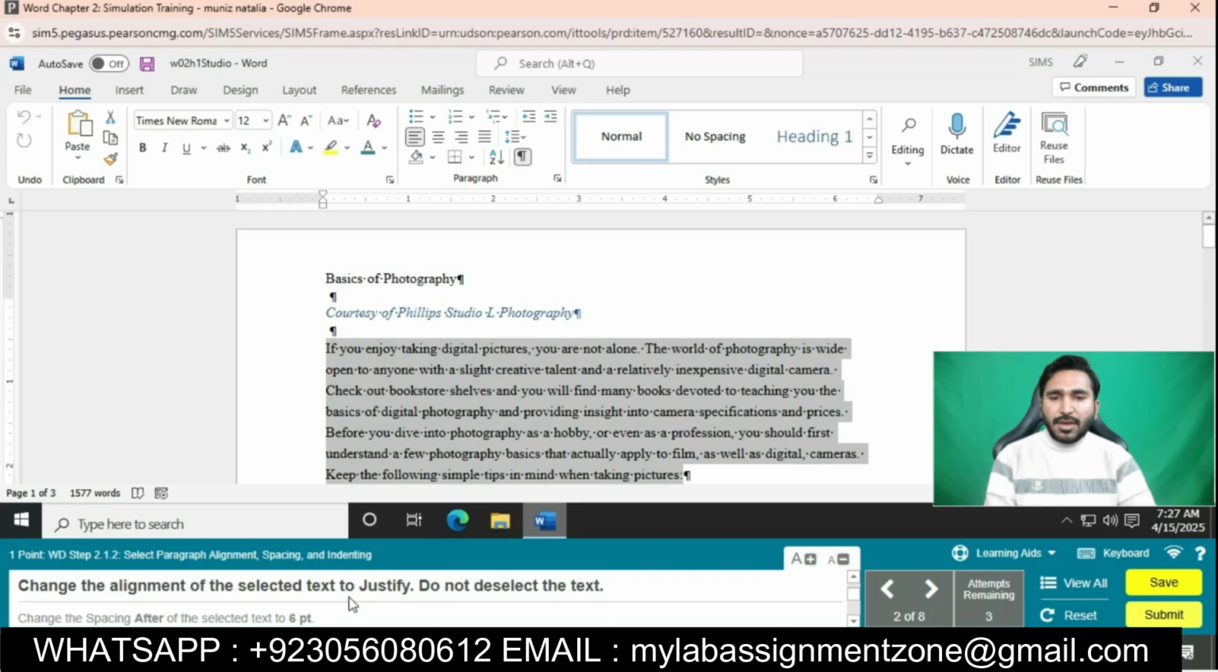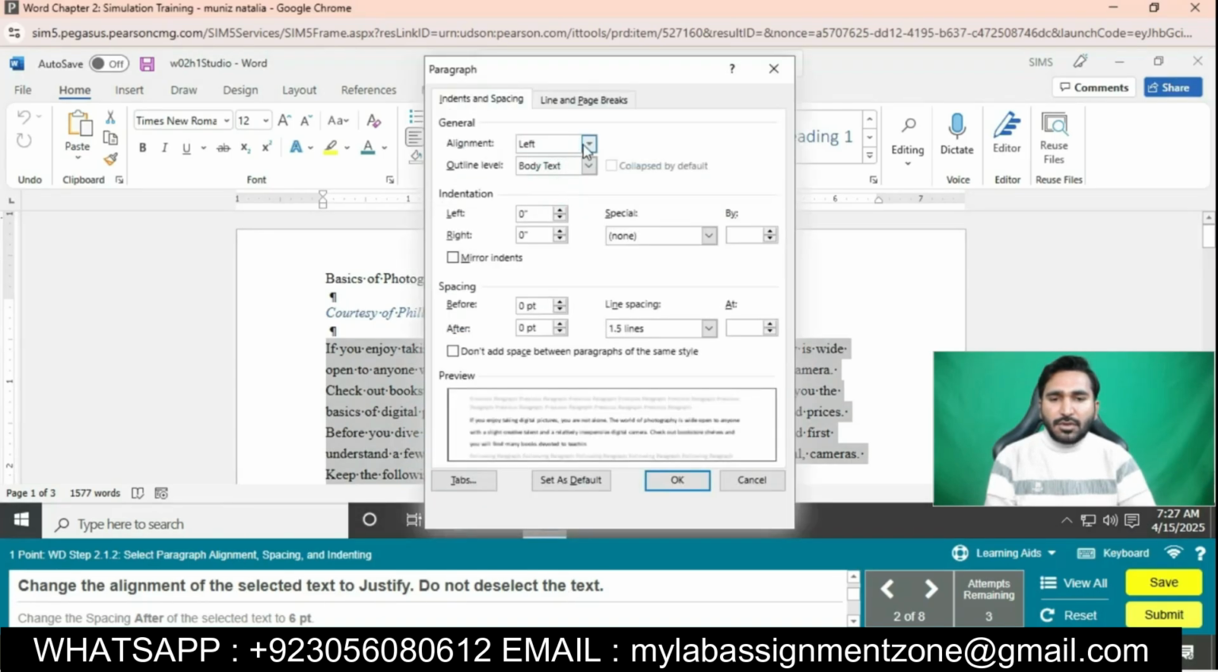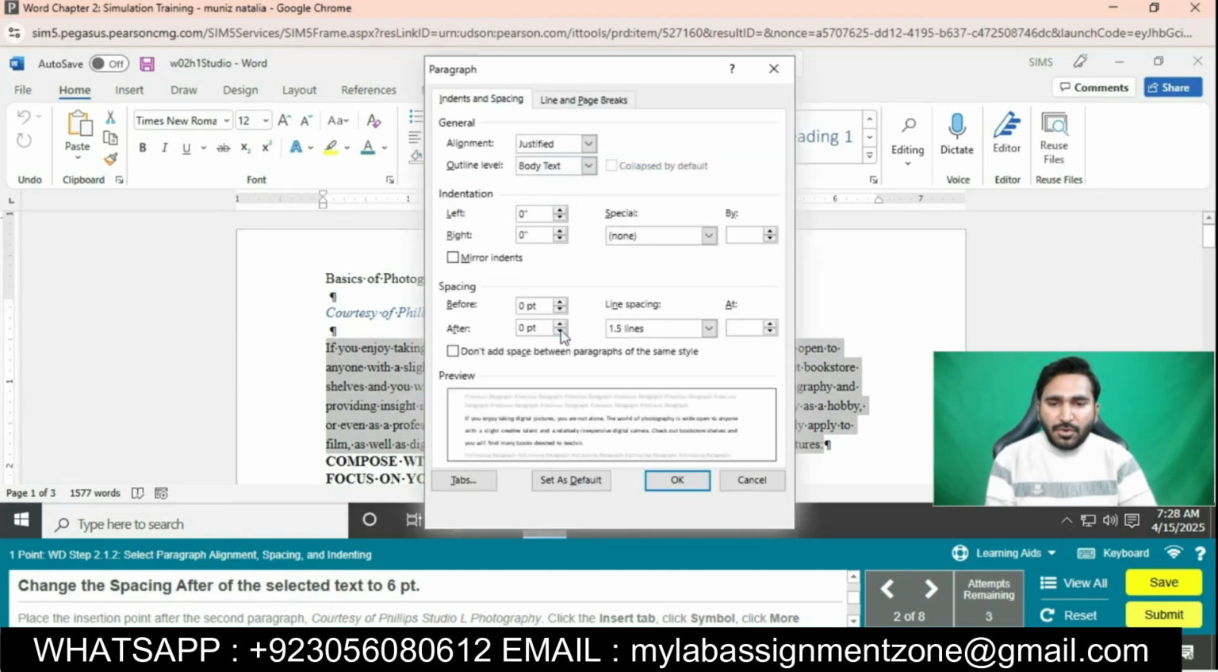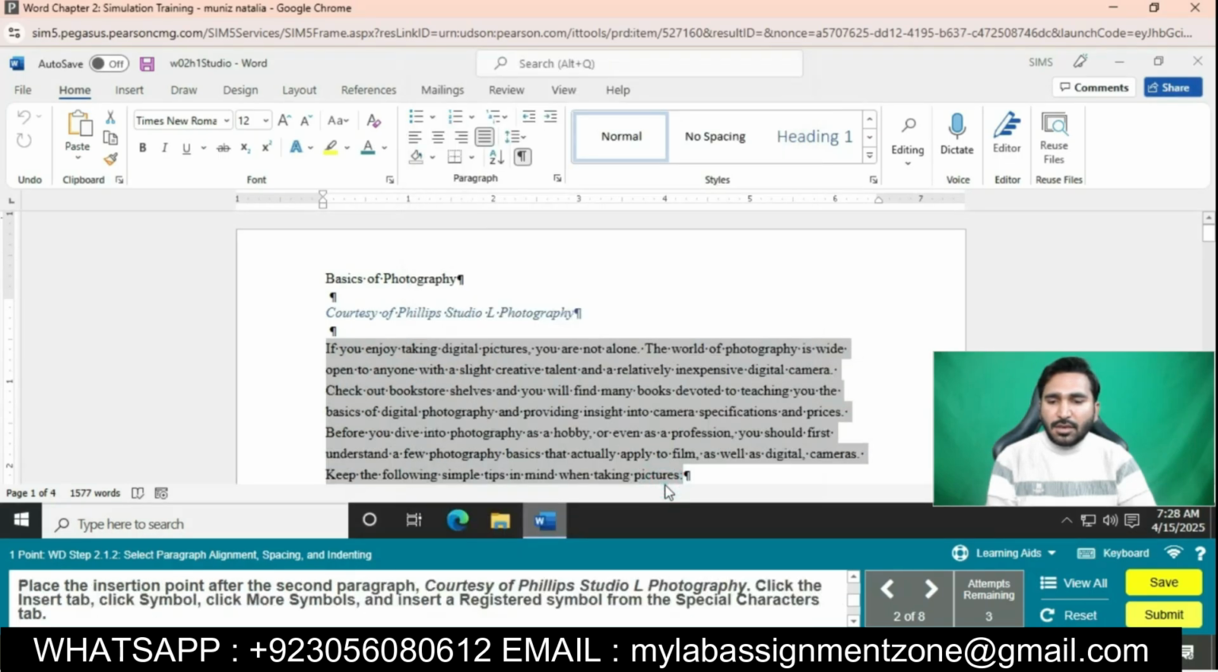We will go to the Home tab in the Paragraph group. We will go to the alignment button and apply alignment to the selected text to justify. We will open the paragraph launcher box and select alignment to justified. Click on OK. Change the spacing after of the selected text to 6 point. We will go to the paragraph launcher box and set spacing after to 6 point. Then click on OK.